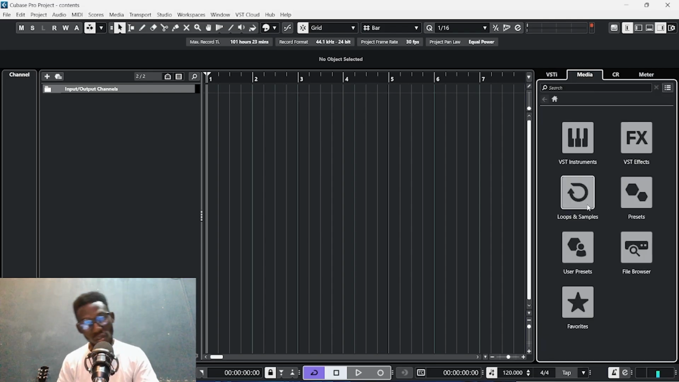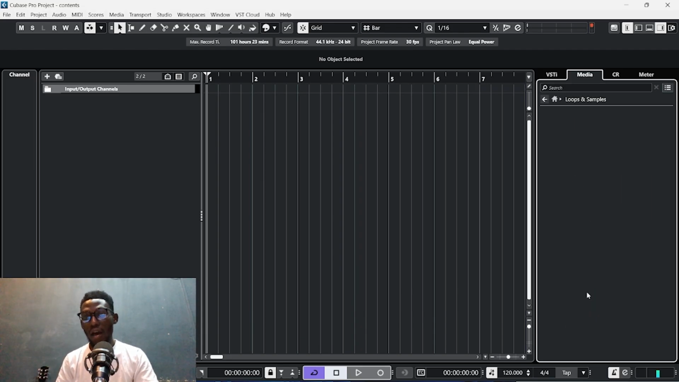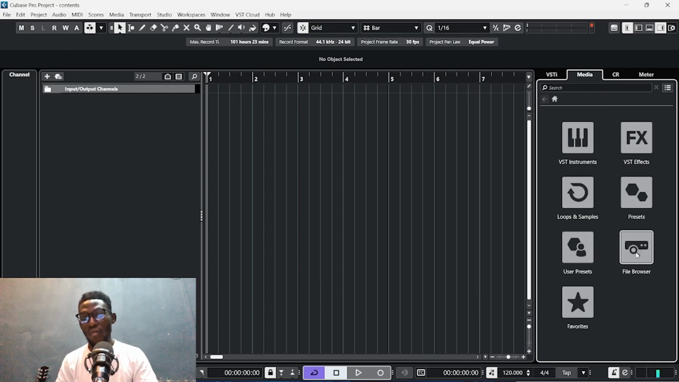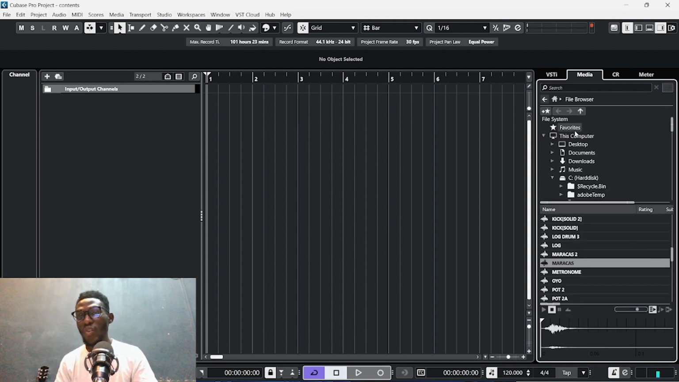Now there are two ways to load your samples. Number one is loops and samples. With this one you have to go into the Cubase directory to copy the samples and put them there like you do on FL Studio. So when you click here, they will just align on this session. The other way is to come over to your file browser, which is the most common one that everybody uses. So click your file browser. Now this section is where you locate the samples, this section is where you can review it, and this section is where it plays.